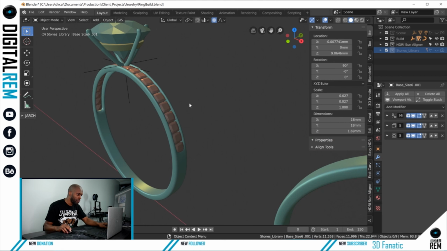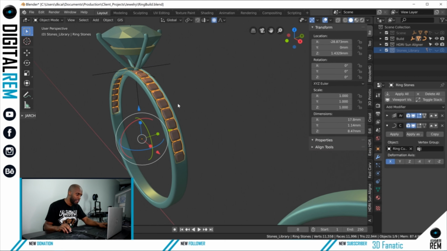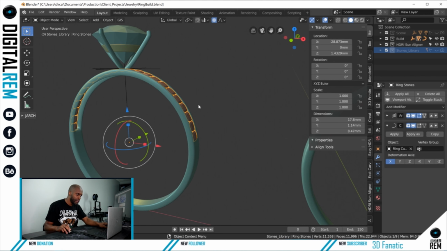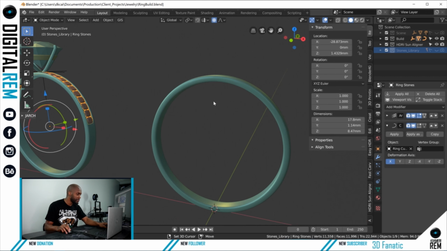But this is what we want to create in this video. We're going to cover in this video. So see how these stones are aligned along the path or along the shape of the circle of the actual ring? Well, we're going to show you how to do that here right now.